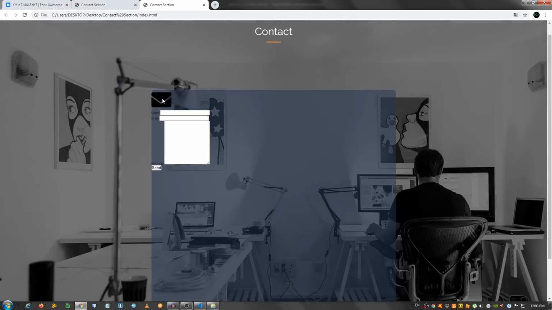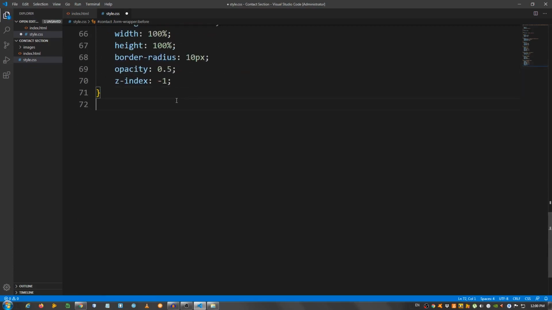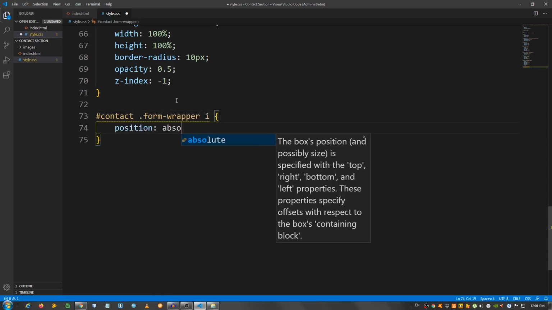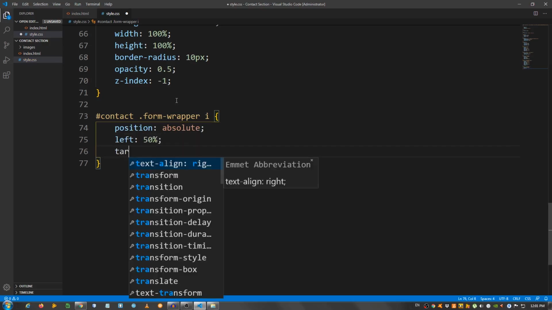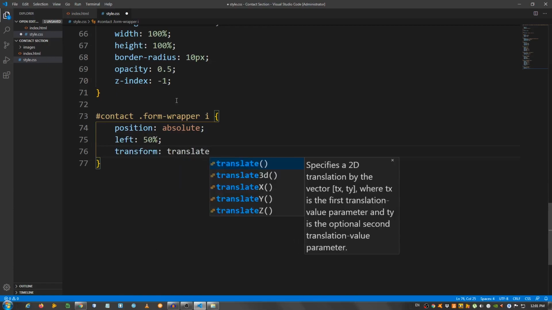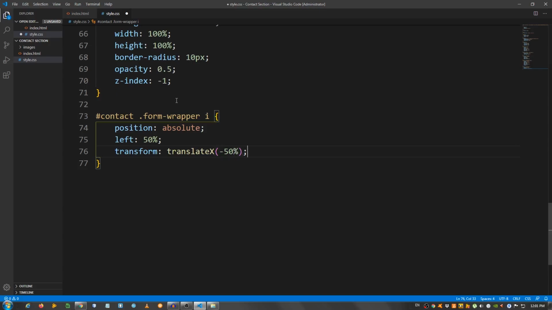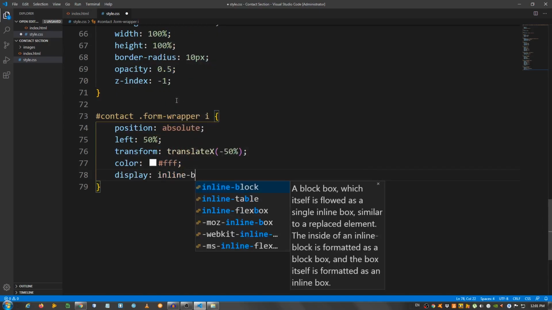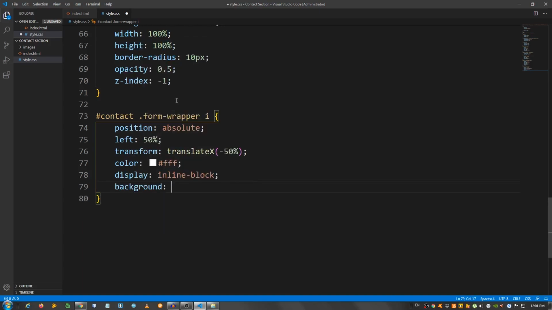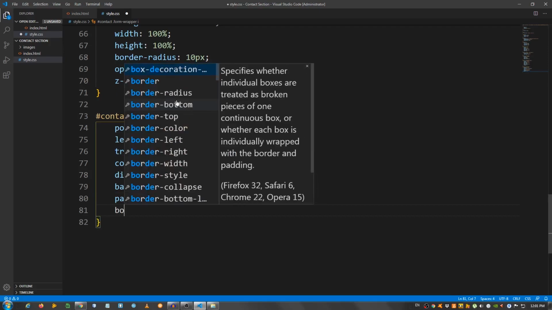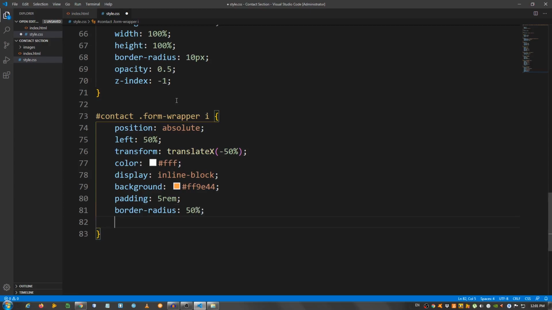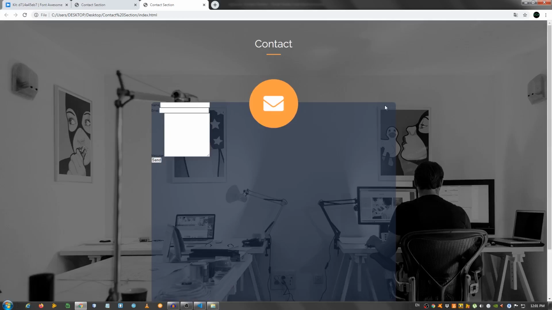Okay, good. Now let's take care of this icon. So I'm gonna say .contact .form-wrapper i, position absolute, left 50%, transform translateX(-50%), color white, display inline-block, background use that orange color, so #FF9E44, padding 5 rem, border radius 50% to make it a circle, and the top -8 rem. Okay, now so far so good.